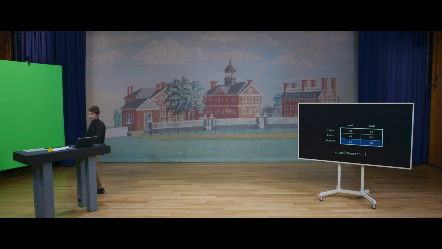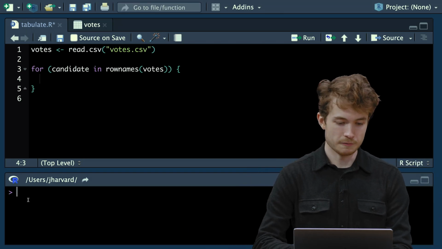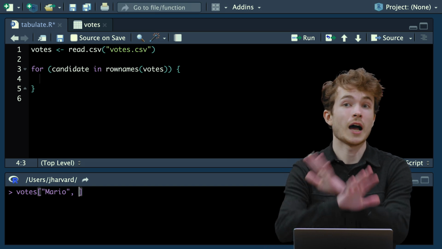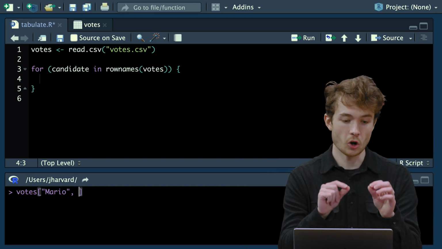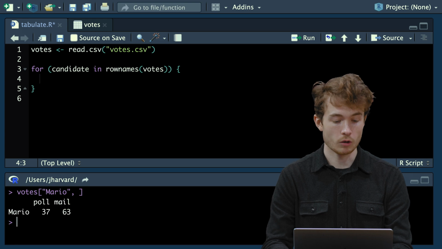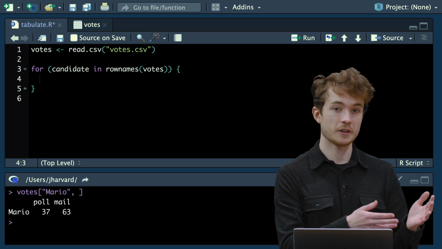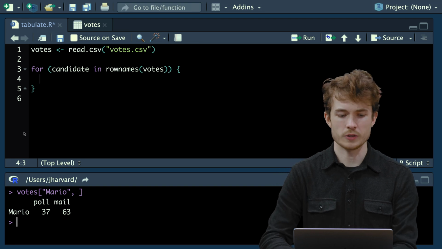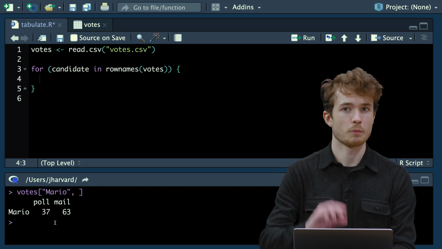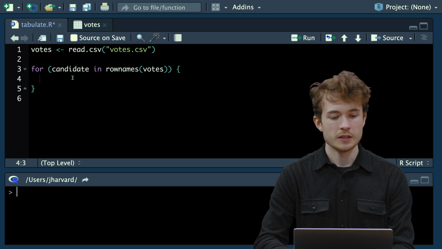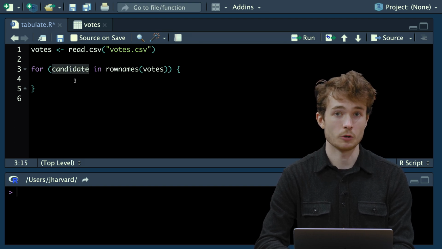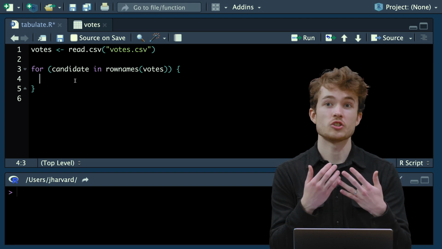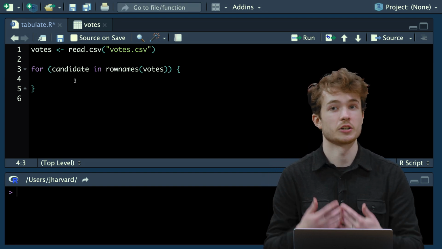I will show you in the console that indeed if I type votes, bracket, Mario, and then comma space to say I want all columns, but only the row associated with the name Mario, well, I'll get back a single row from this data frame that includes Mario's votes. So if I can do this, at least in my console now, with particular names, I bet I could do it in my for loop where candidate will stand in for any given candidate's name. First it will be Mario, then it will be Peach, then it will be Bowser on each successive iteration.